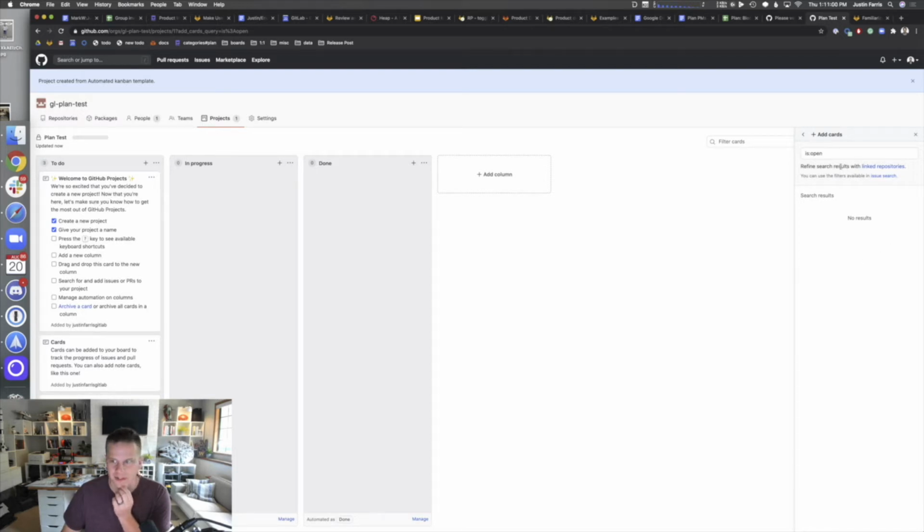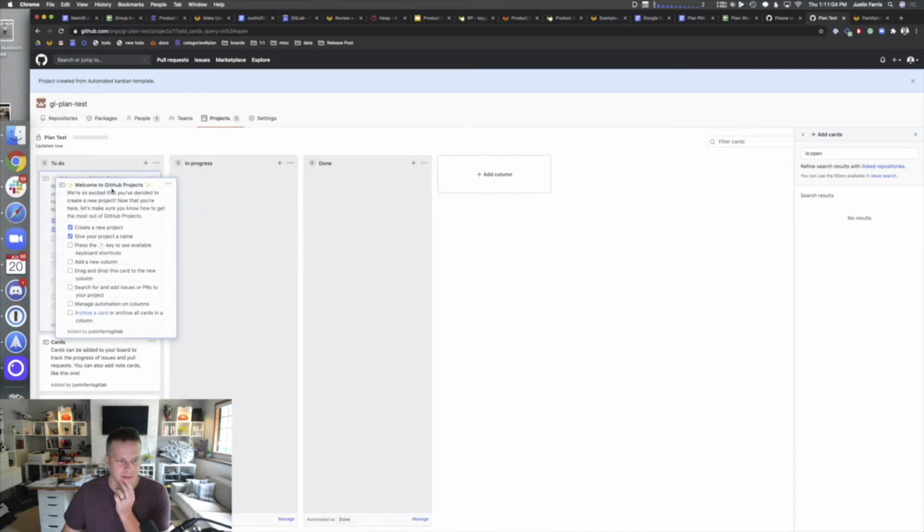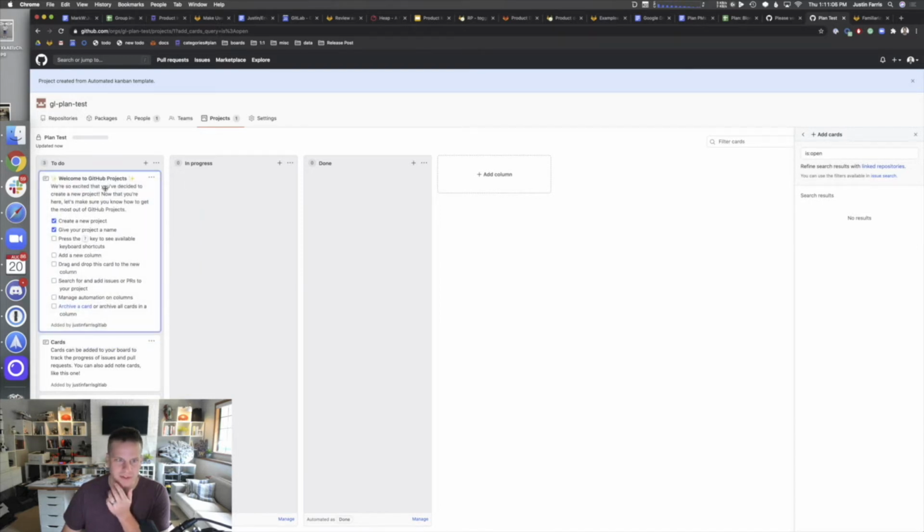So this is what's sometimes confusing to me in GitHub. There are cards, but those cards aren't always issues. Now these ones might be, we'll dig into it in a second, but sometimes that can be a bit confusing because they're rendered very similarly on a board.